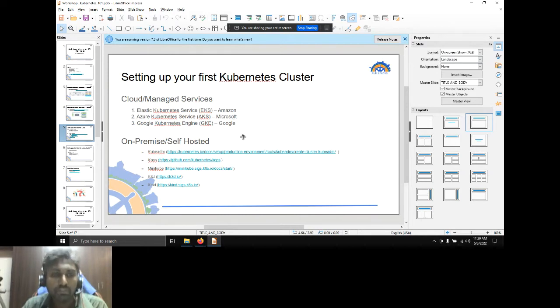And when we talk about self-hosted clusters or on-premise clusters, we will be creating the clusters using one or two machines, physical servers, or it could be virtual machines. We'll be combining the virtual machines or the physical nodes, all together, to form a cluster using one of the utilities listed there, like kubeadm, kops, minikube, k3d. These are the different utilities available, which help you create the clusters.